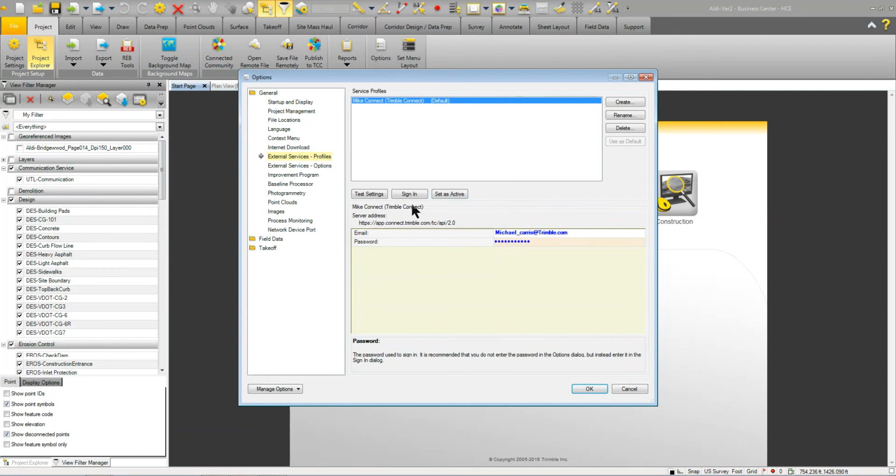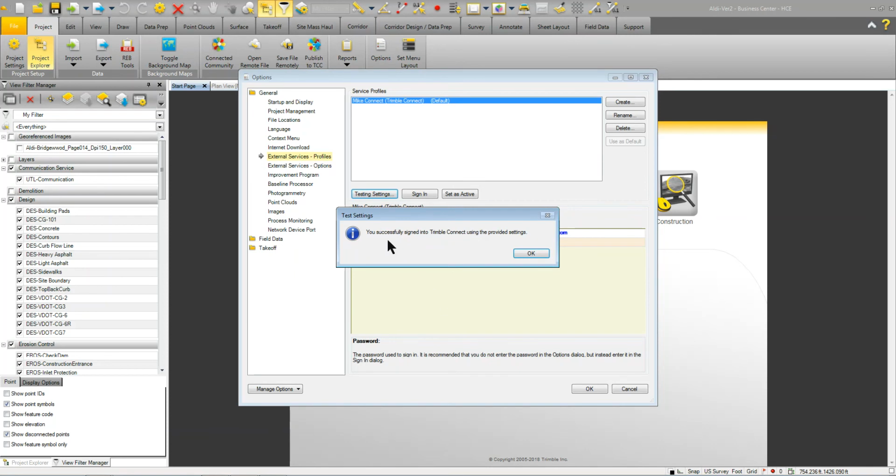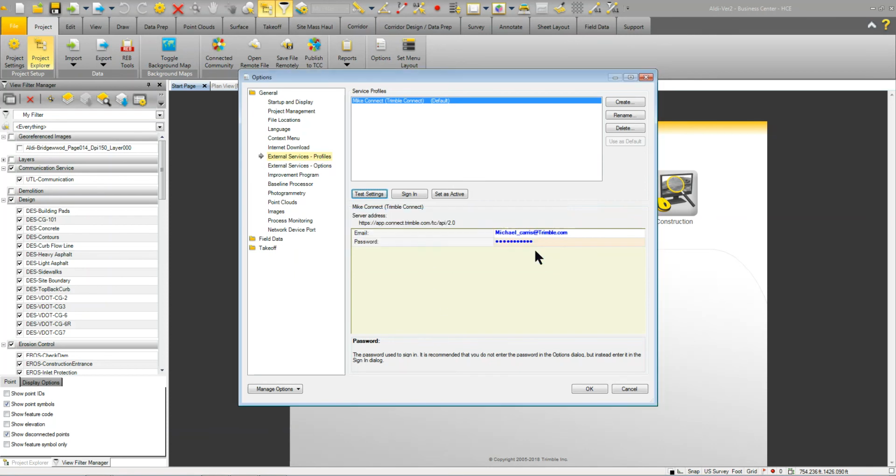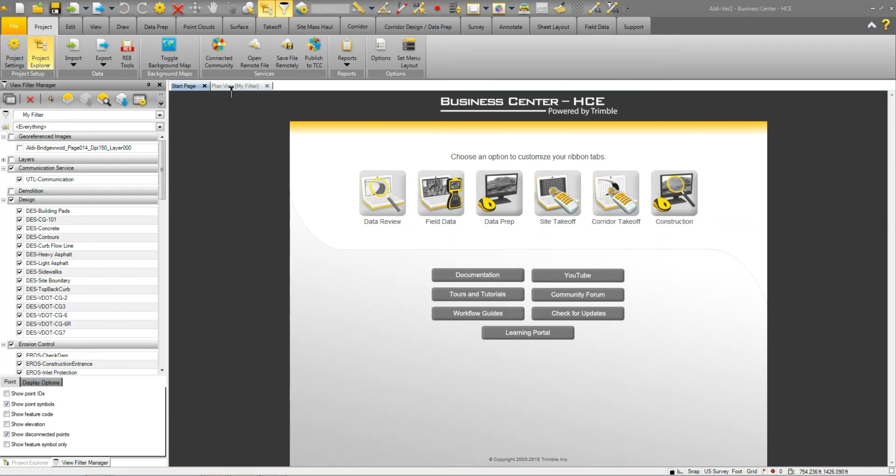And you can go ahead and click on Test Settings, and that will verify whether your email address and your password are correct. So it may take a few seconds down here as it works the connection. It'll say successfully. So basically what you'll want to do is go ahead and sign in. So click on Sign In and you'll see that you're signed in here. Now that we have that, I'll click OK. We can go back to our plan view.